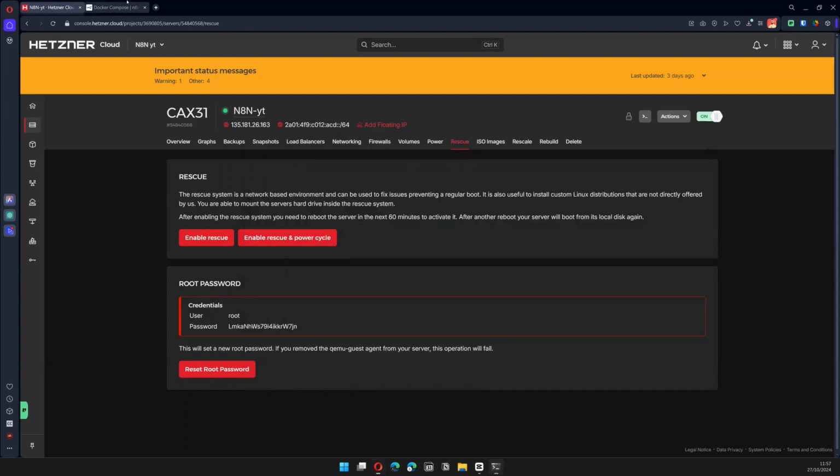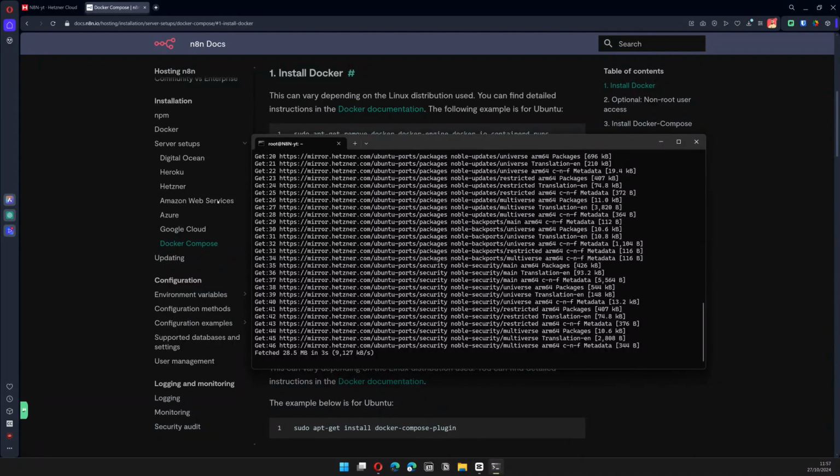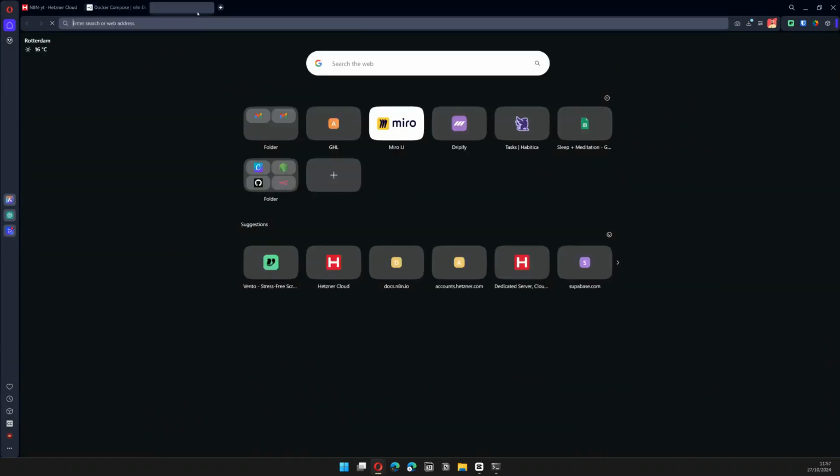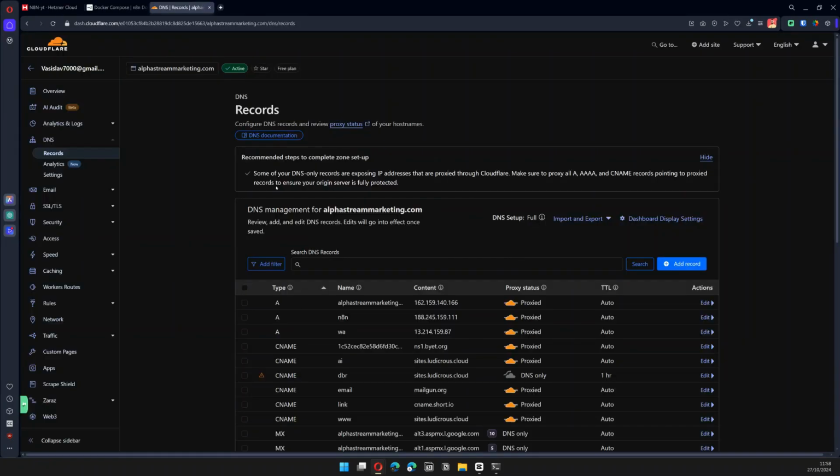So now we're gonna go to the official documentation of how to install it. We're pretty much gonna copy the first step, and while we wait for that, we're gonna go to our cloud provider. Then you have to navigate to the DNS. If you don't have a domain already, you can just go on GoDaddy or Namecheap or whatever provider you want and buy one for like €1-2, doesn't really matter.